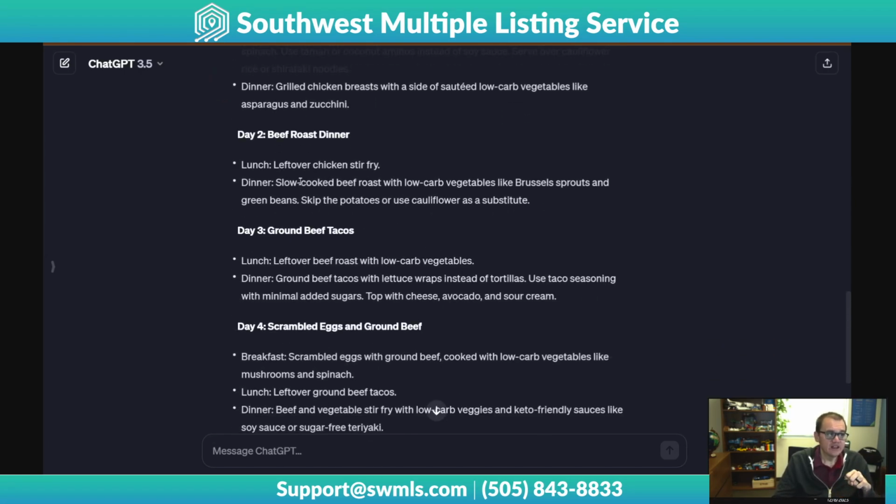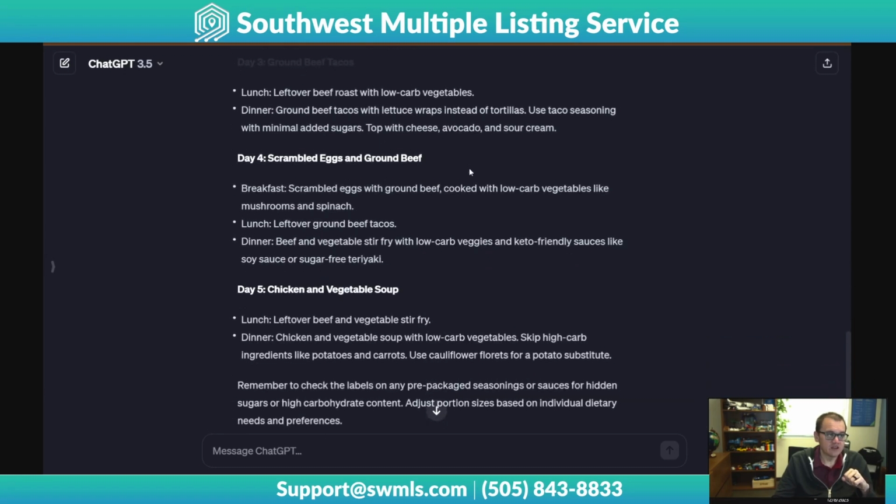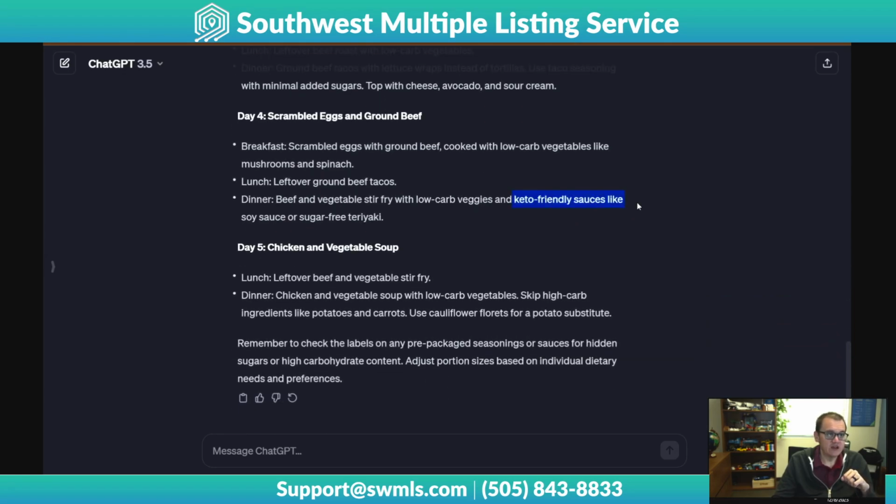Down here, it says low carb vegetables like Brussels sprouts or green beans, or use cauliflower as a substitute. Coming down a little bit more, it recommends using keto-friendly sauces like soy sauce or sugar-free teriyaki. So you can see it's now gone through that meal plan and replaced it with keto-friendly ingredients for me. Okay, cool. This looks great. This is exactly what I wanted from you, ChatGPT.